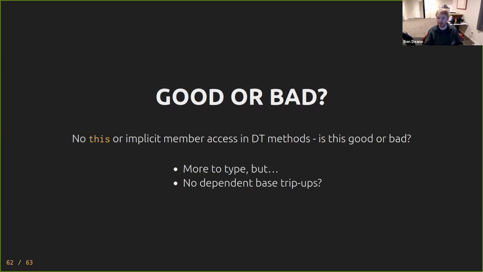On the other hand, if you've written template code and you've run into dependent base types, oftentimes you have to put this arrow in front of your access. And I never quite know when to do that. The compiler often tells me that I have an error, and I'm like, oh yes, that's right, I've got a dependent base type, I need to type this arrow. That trips me up from time to time. So, you know, this is kind of good some, bad some.